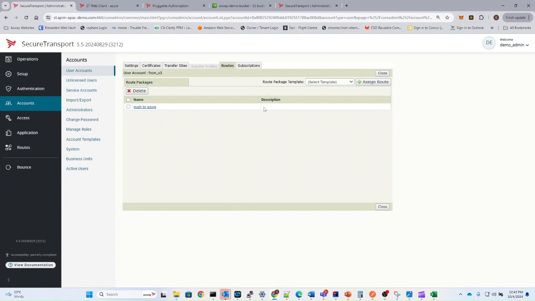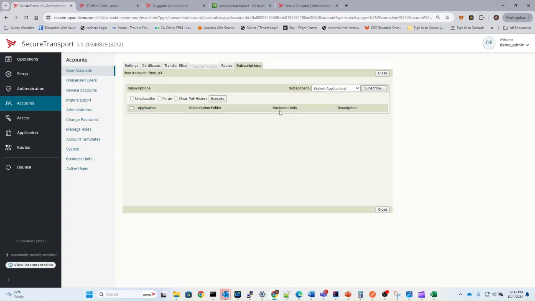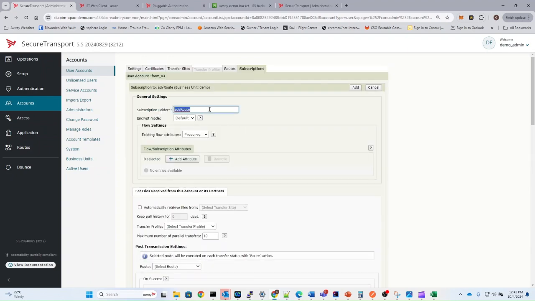So the next thing I need to do for this user is to assign them a subscription. So the route on its own doesn't do anything. I need to tie it again with a subscription. So everything in SecureTransport is executed via a subscription. In this case, I'm going to use an advanced routing subscription. Hit subscribe, and I'll give it something meaningful like to Azure.